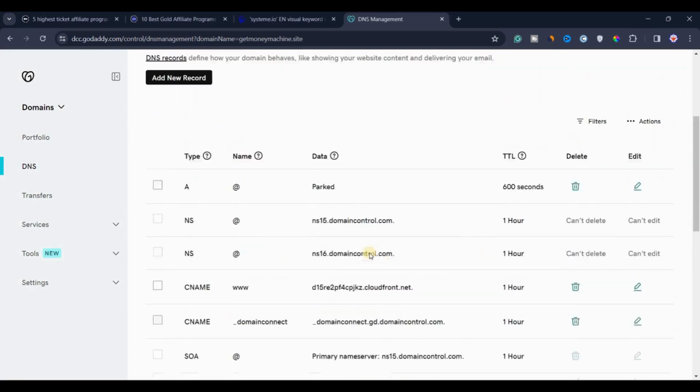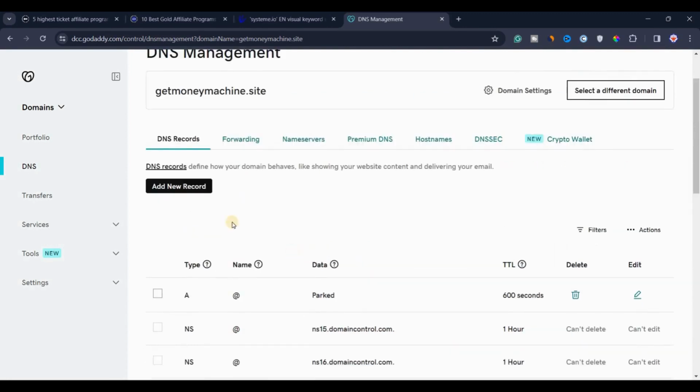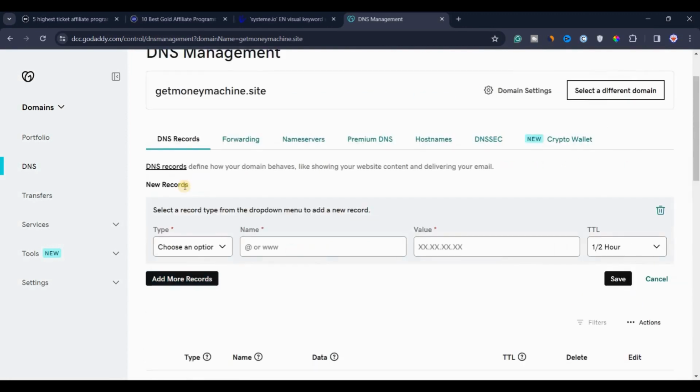Right, so what next? Now again we need to add another CNAME record as I have shown you previously. So I'll just click here on add new, and then again from the options I will select CNAME record. Then we have to enter the name.